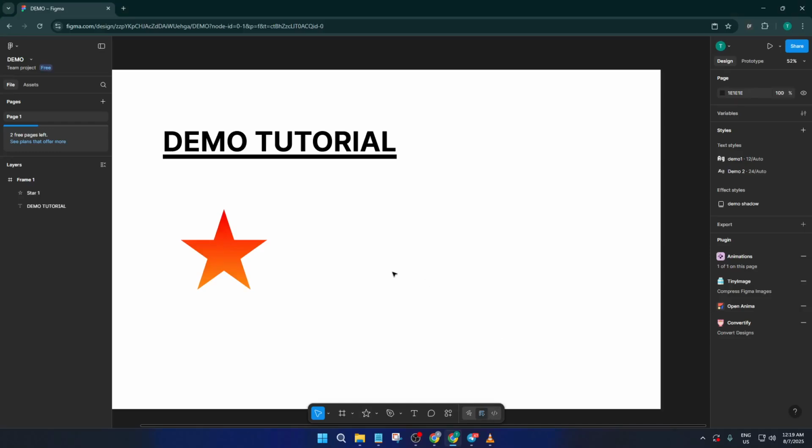Today I'm going to show you how to duplicate elements quickly and efficiently in Figma. Whether you're new to Figma or just want to learn some handy shortcuts, by the end of this tutorial, you'll know a few different ways to copy and duplicate objects, making your workflow smoother and a lot faster.